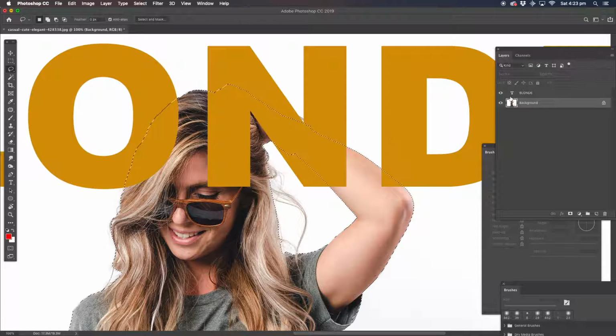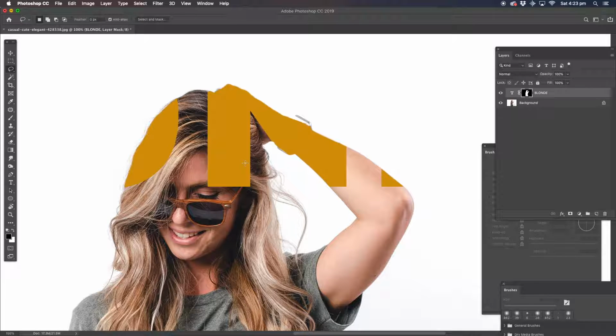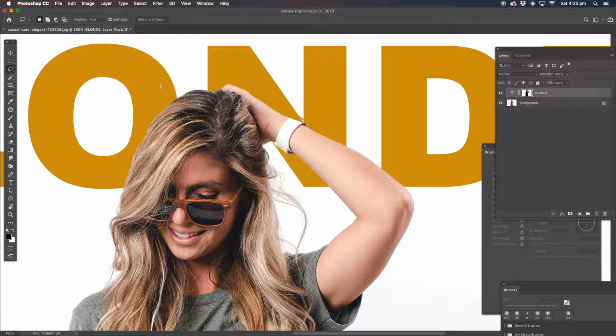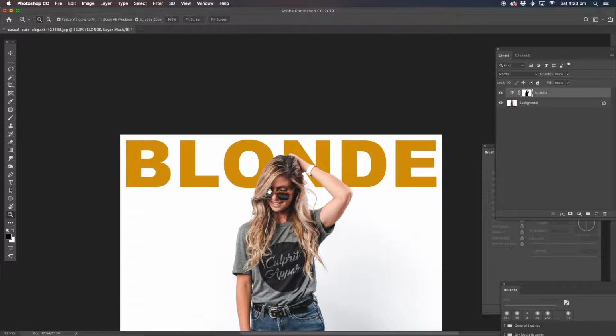Okay. Now we're going to go up to the letter blonde, and we're going to go down to create clipping mask, or create a mask. That's going to get rid of that like that. That's fine. It doesn't matter. So we're going to invert that now. We go to image, adjustments, and invert. Now there we go. Now it's done it for us automatically straight away. That is awesome. That's what we're looking for.